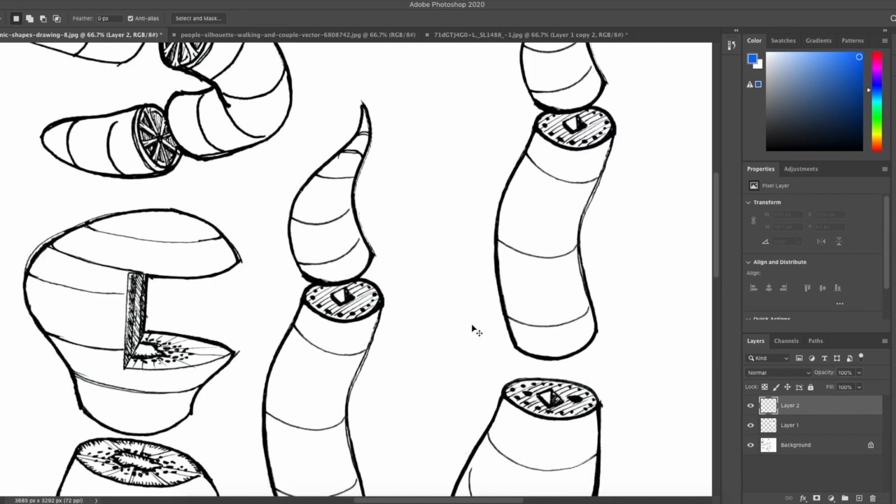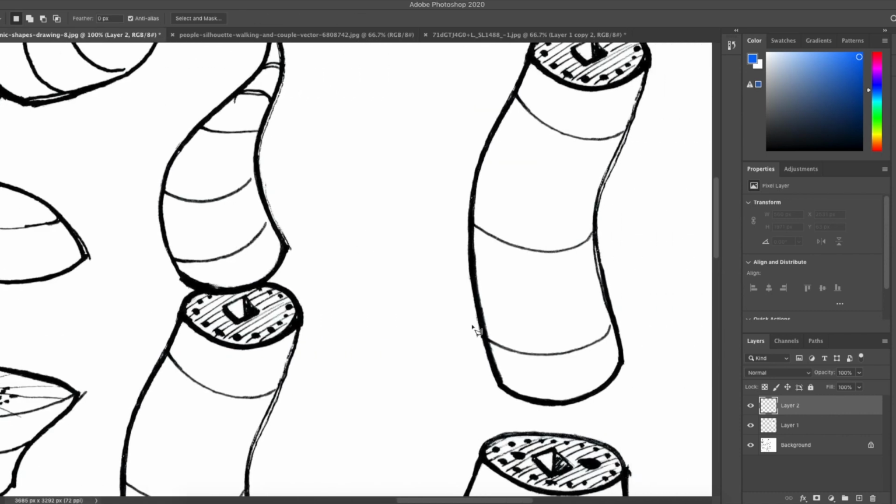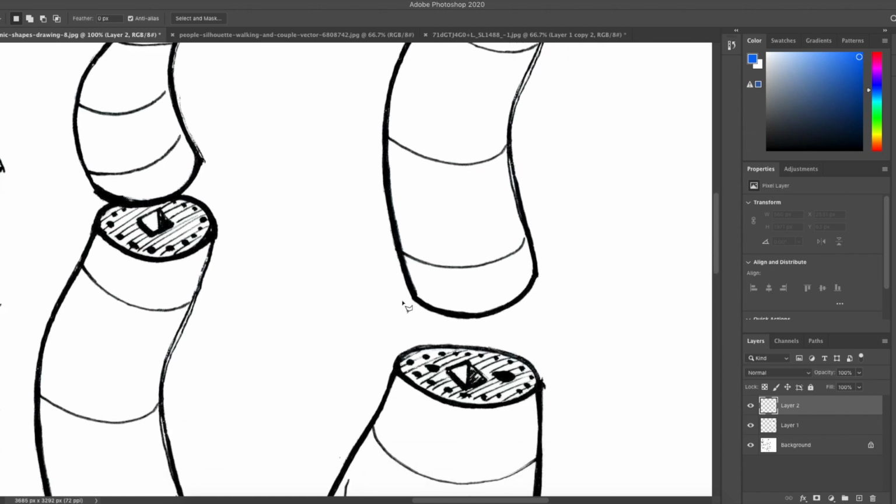So again, just use the polygonal lasso tool. I'm going to zoom in really close and I'm just going to try and connect these areas up. So I'm just working in those pen lines, those black areas there like so. Okay, and I'm just going to join it up. So I'll do something like that. So I've now got this custom selection area.